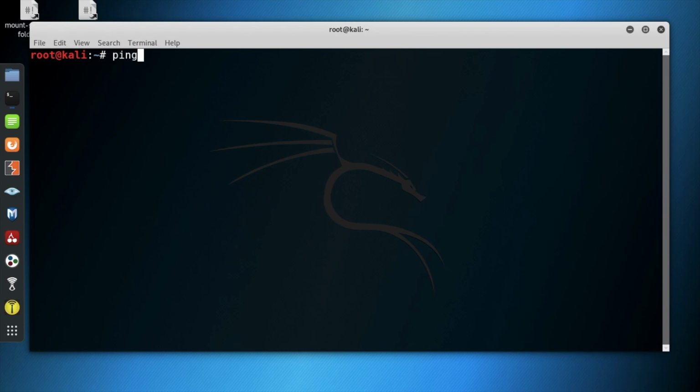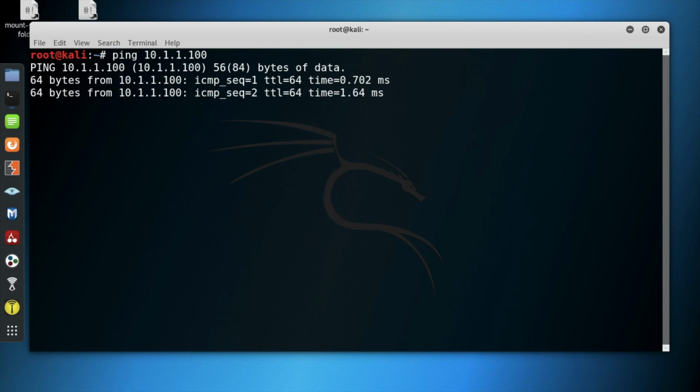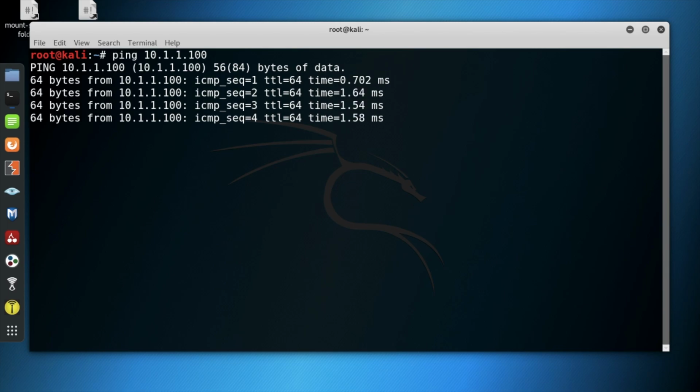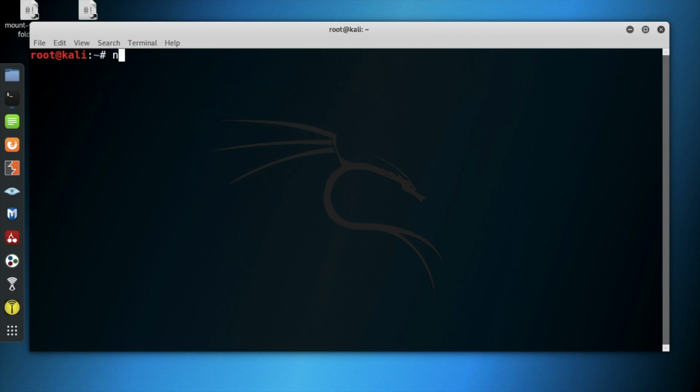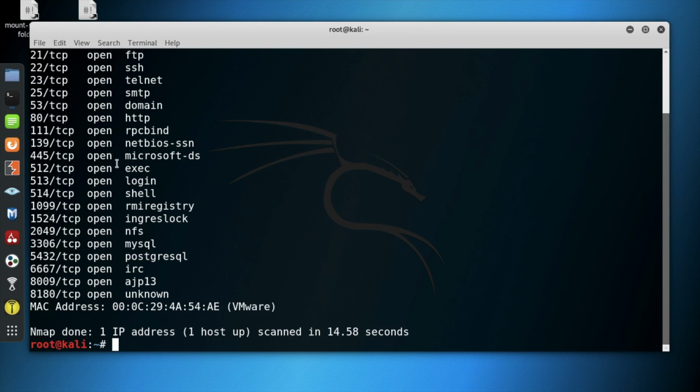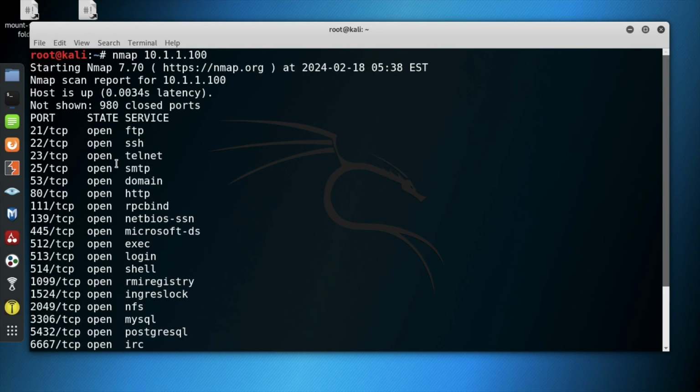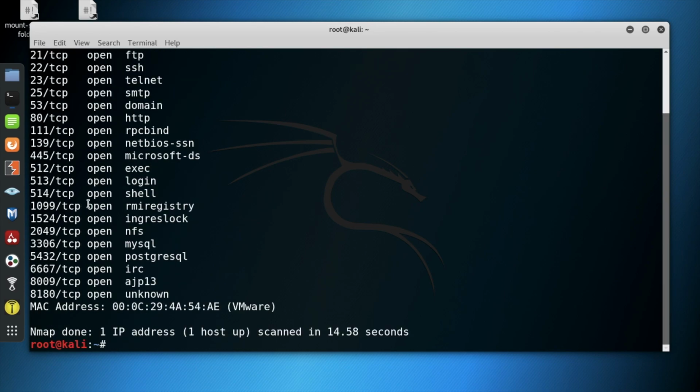First, I want to ping the target system, which is 10.1.1.100, to make sure there is connectivity. Next, I will use an nmap scan to scan the target system's IP address. My specific port, Ingreslock, is open, and I will use that for exploitation.